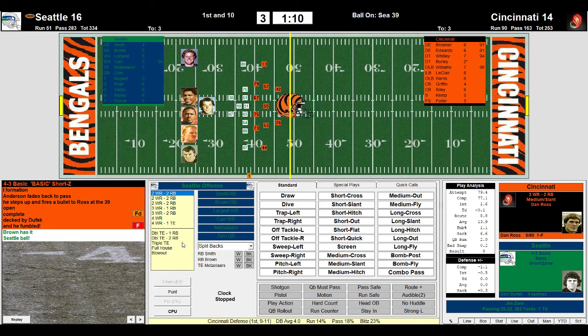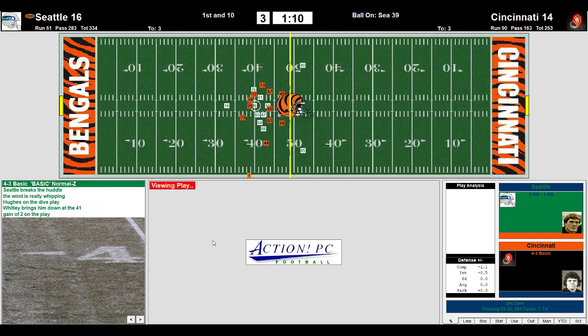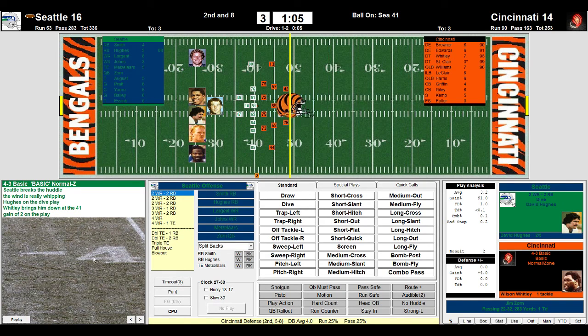thanks to the turnover. Zorn back out on the field, split backfield. Carr's at 95. Let's bring Johns back in. And let's bring Hughes in for Theodis Brown. Let's go dive to Hughes. Hughes up the middle for 2. Brings up 2nd and 8. Clock running. 1:05 to go in the third quarter.